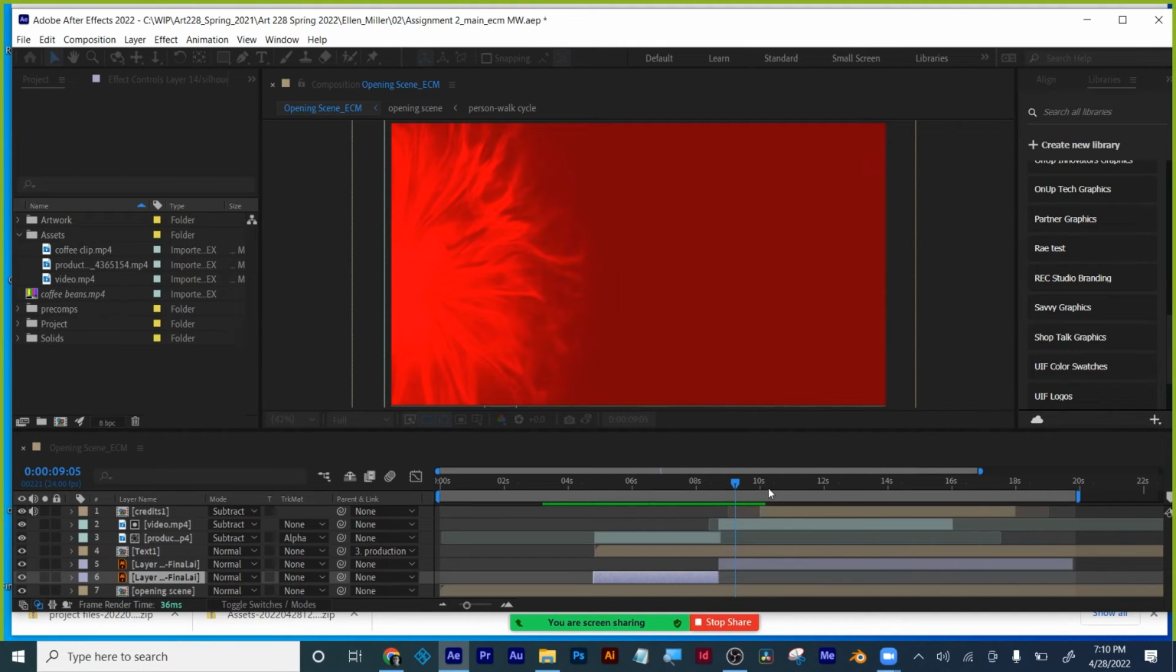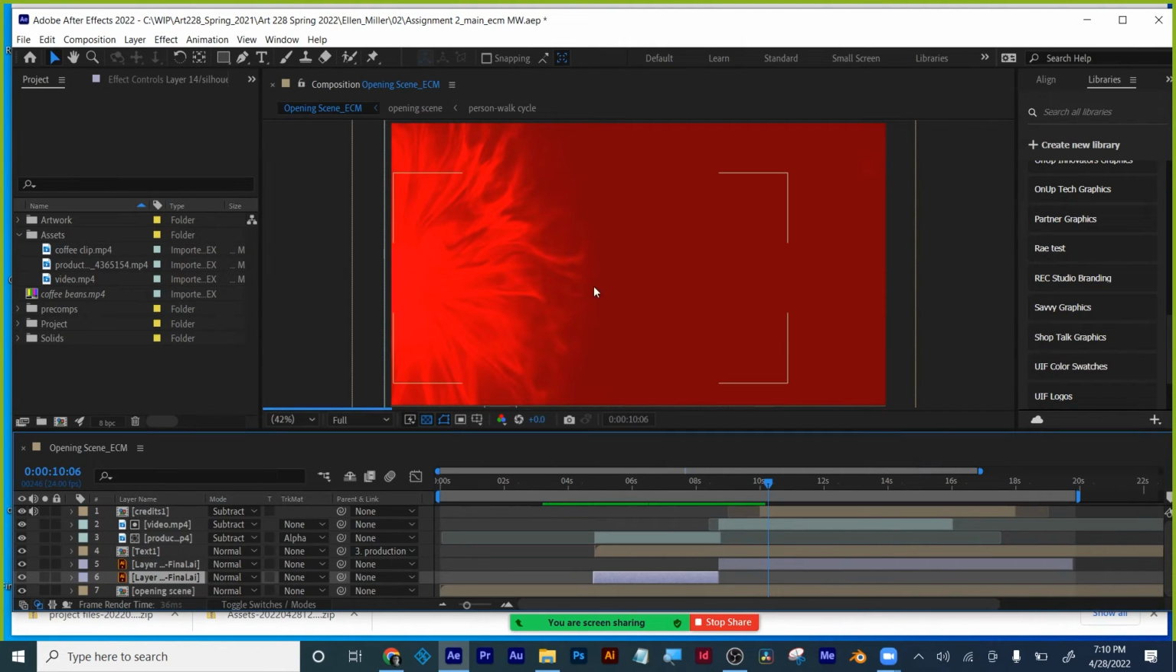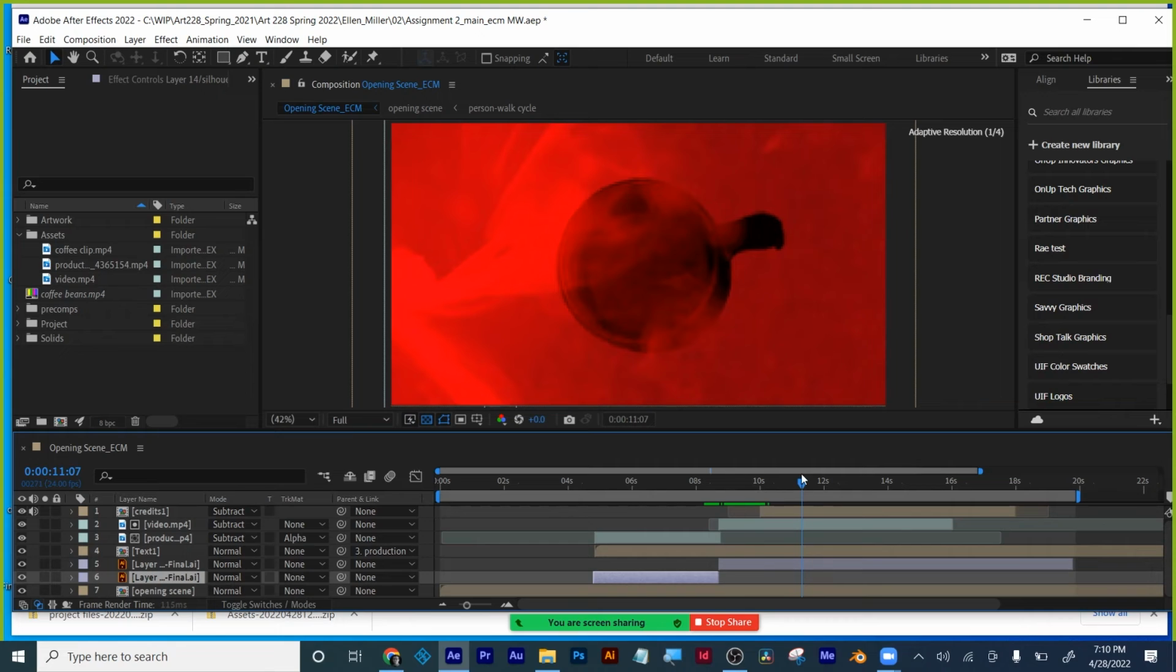Now, I'm just going to scrub through real quick and look at this detail at full res, and then we'll watch the motion at reduced resolution. That's looking nice. I like the texturing.